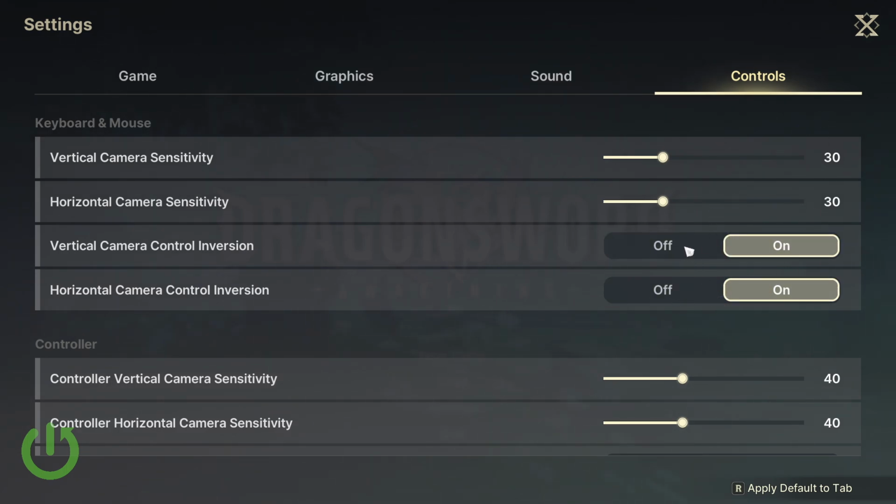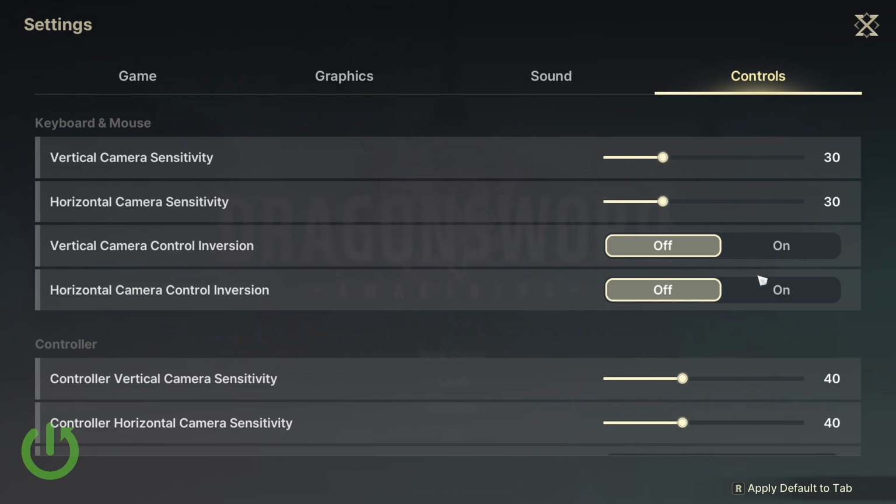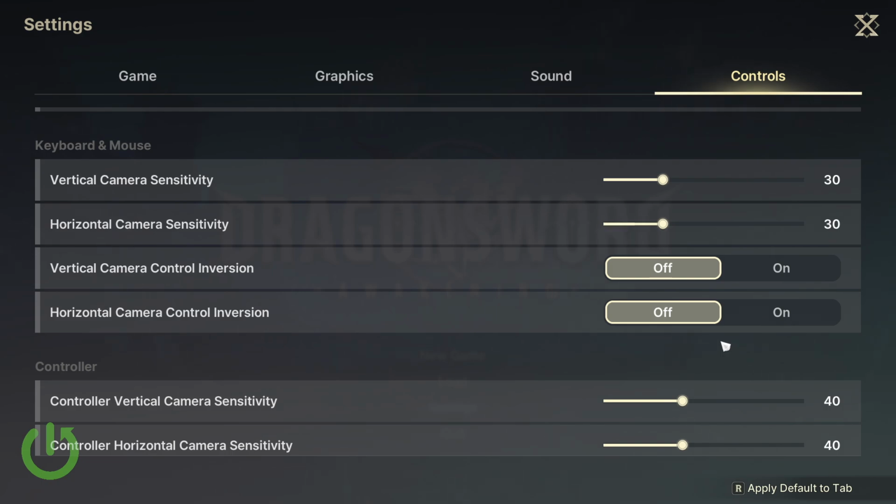This inverts the inputs for your camera controls. If you change the horizontal, toggle this on, so when you move your mouse to your right, the cursor will move to your left. The same applies to both.